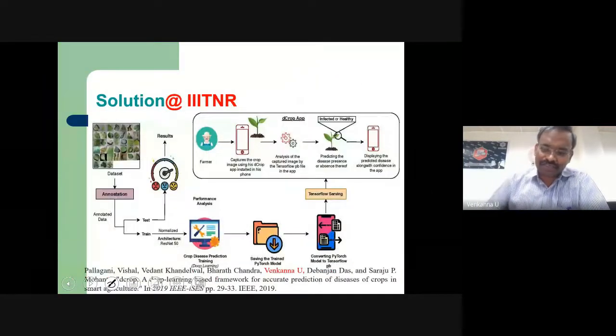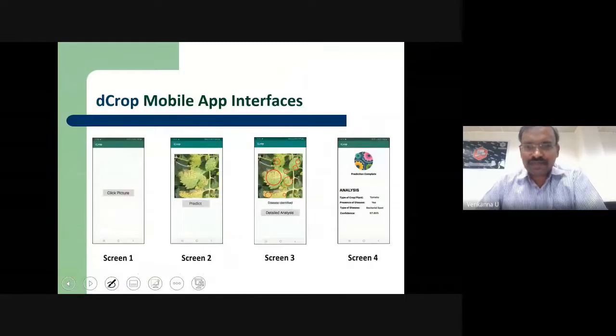Okay, this is another solution we developed, as we said. Now we can make your mobile phone an IoT device. This is a small demonstration of what we did. We have taken an existing data set and trained the model, brought the model into your mobile phone, and tested the disease identification of tomato leaves.